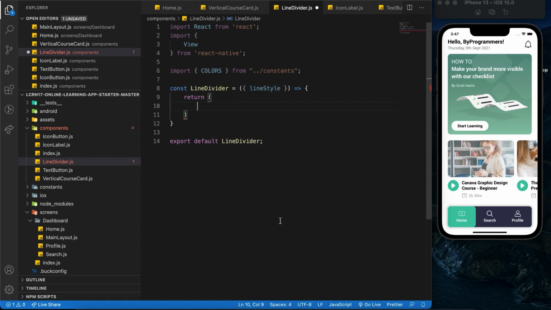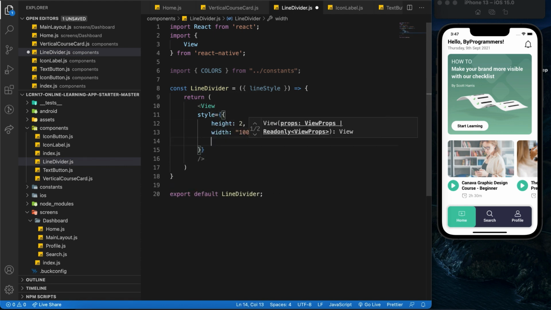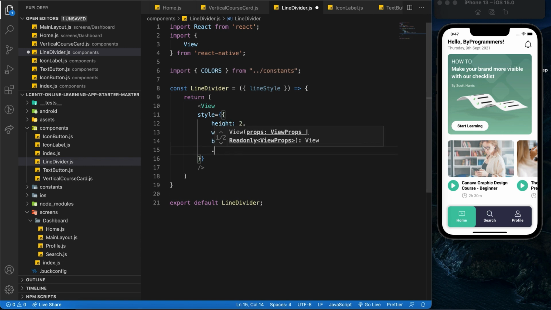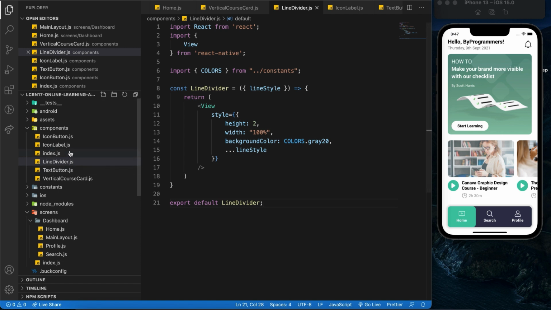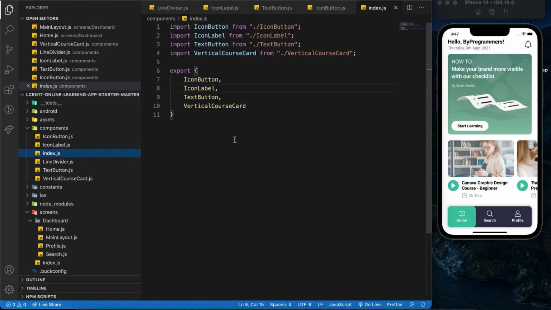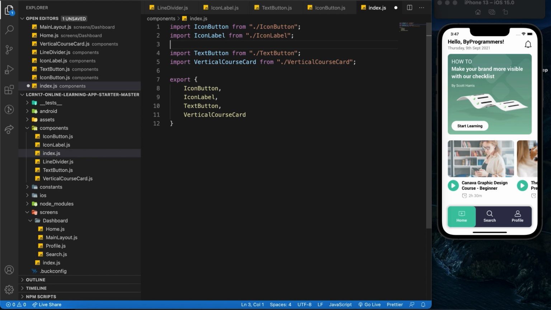Alright, so over here we'll be returning a view like this. Give it a bit of styling. Height should be equals to 2, width equals to 100%, background color equals to colors.grade20, and we are going to include the line style over here as well. Alright, save it. Next, we need to include the line divider component in the index.js file. So same thing, I'm going to simply copy and paste it, change it to line divider. Alright, don't forget we need to export it over here, save it.